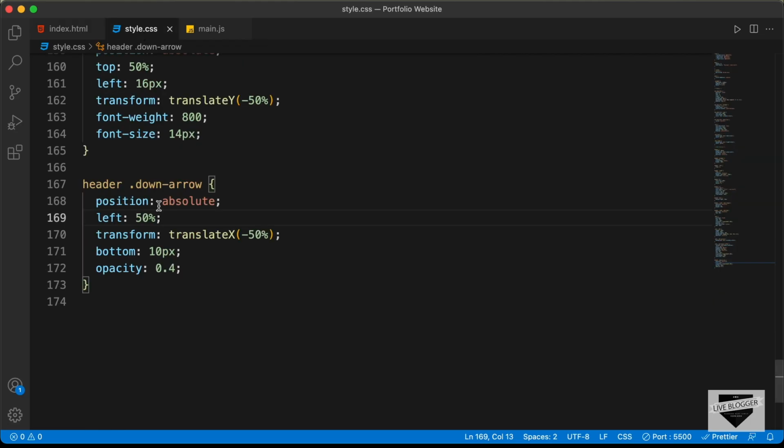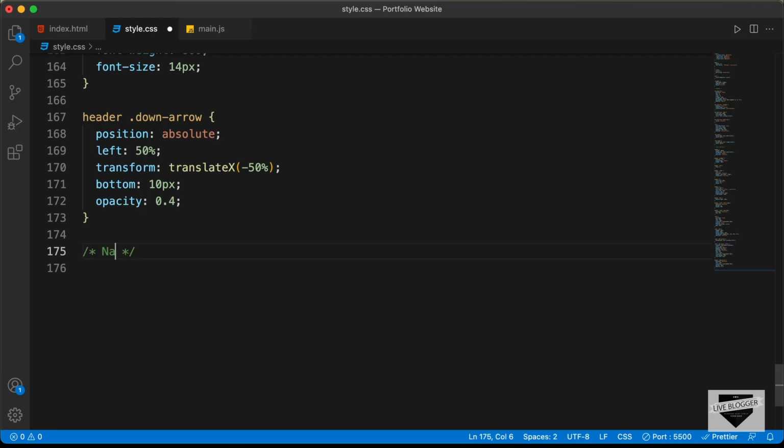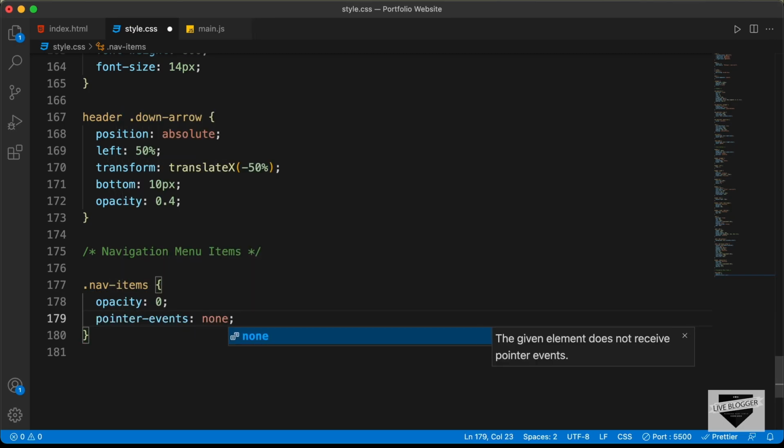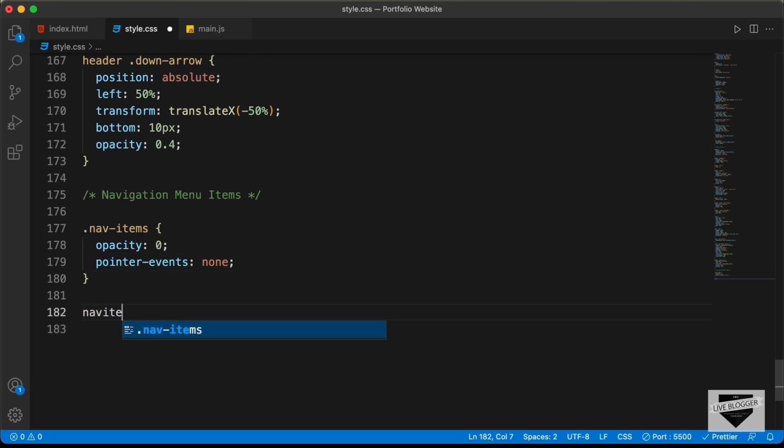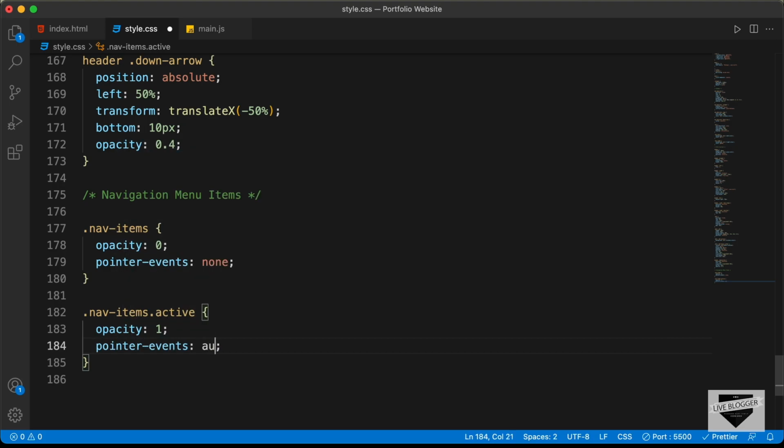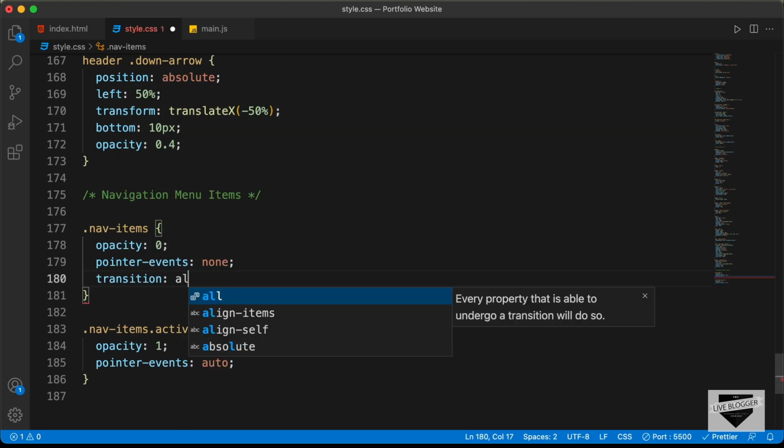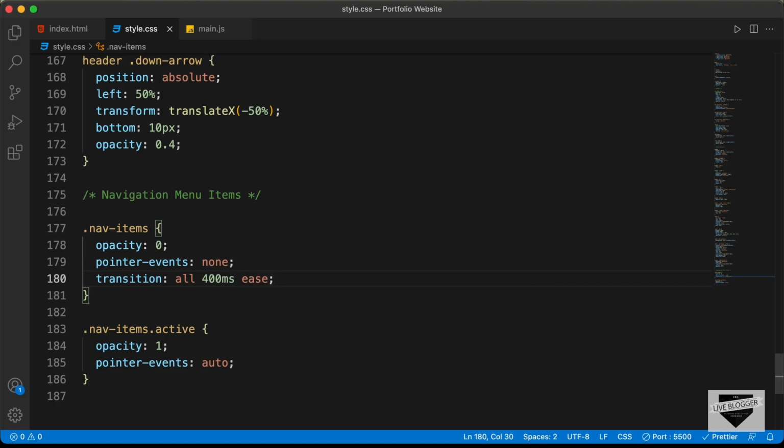Right, so let's go to our style.css file, and let's add a comment, navigation menu items. So we have a class name of nav items, so let's type nav items, and by default we will set the opacity to 0 and also the pointer events to none so that nobody can click on any of the links. And when we have the active class, we will set the opacity to 1 and the pointer events to auto. So let's type nav items active and set the opacity to 1 and pointer events to auto. And here we'll also add transition of all to 400 milliseconds ease so that we have a smooth animation.